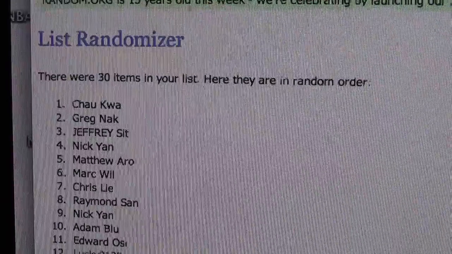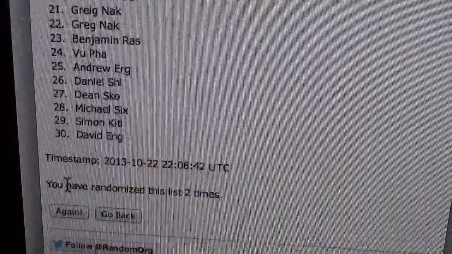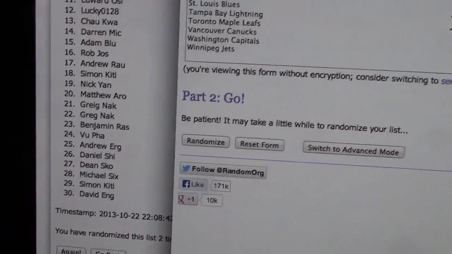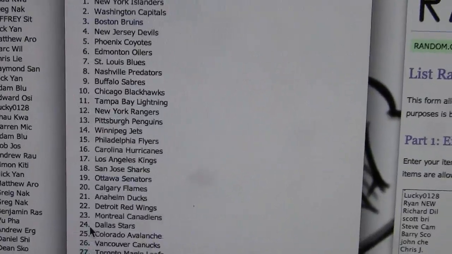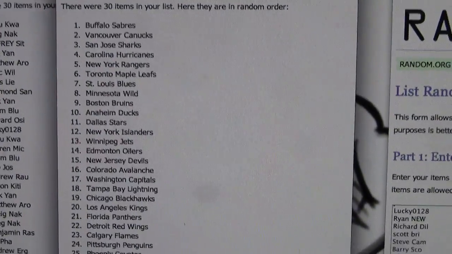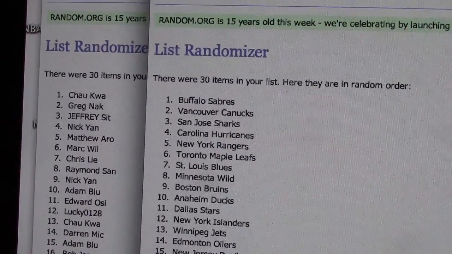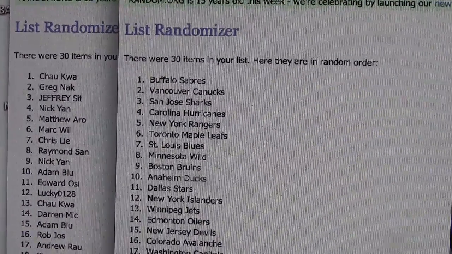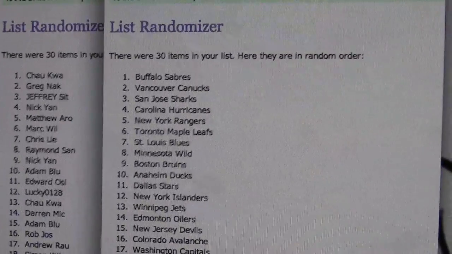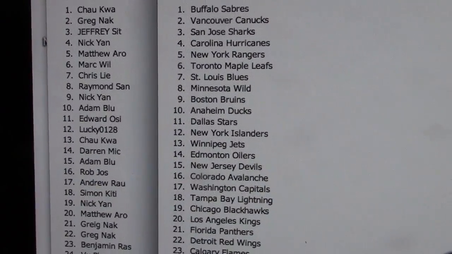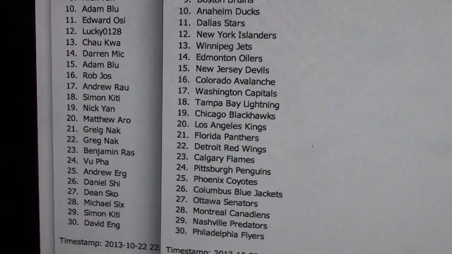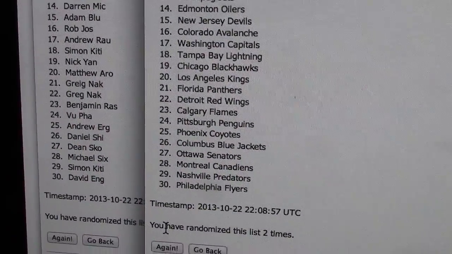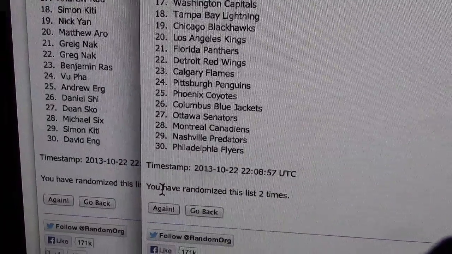We have Chow on top, all the way down to David Ng on bottom. All right, teams. Once and again. List has been randomized two times. On the top, we have Chow with the Sabres, all the way down. I'll show it to the webcam here in a second. Just let me show the YouTube cam. I'm by myself today, so I'm going to have to do each one separately. And on the bottom is David Ng with the Flyers.